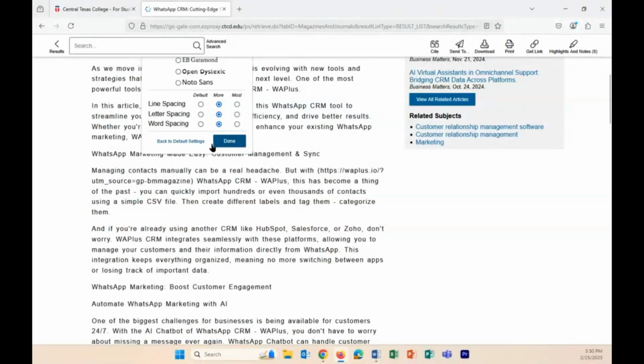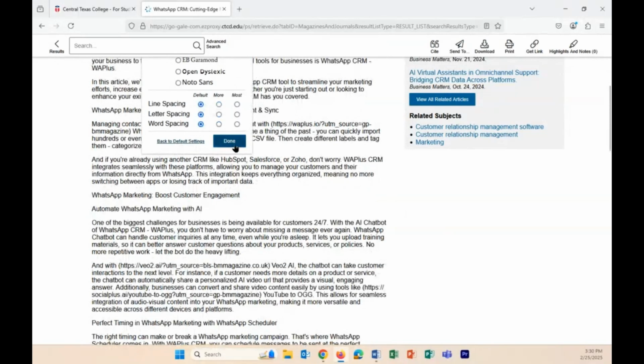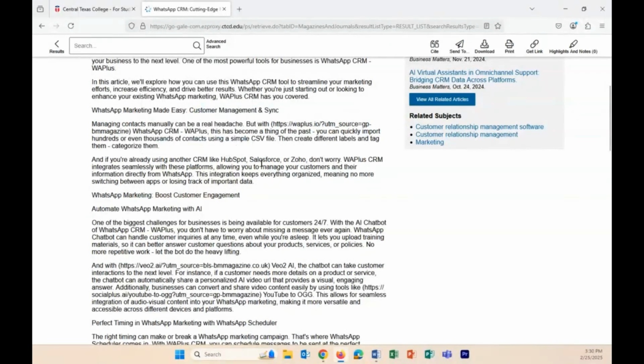When you're finished, you just click on done. If you want to revert back to the default settings, just click on back to default settings and then done. And that's all you need to do.